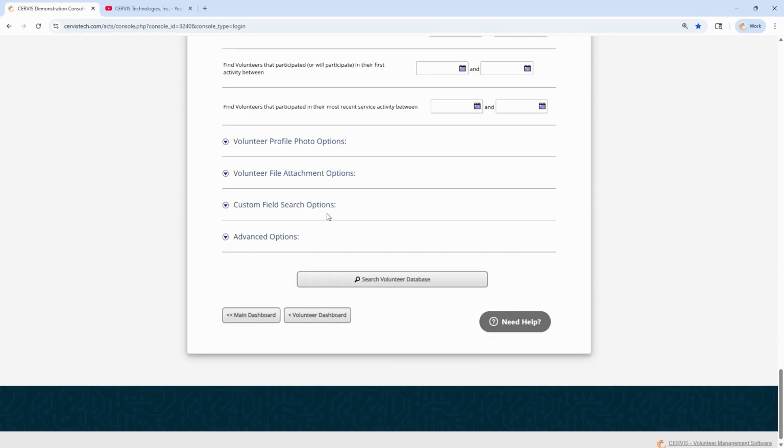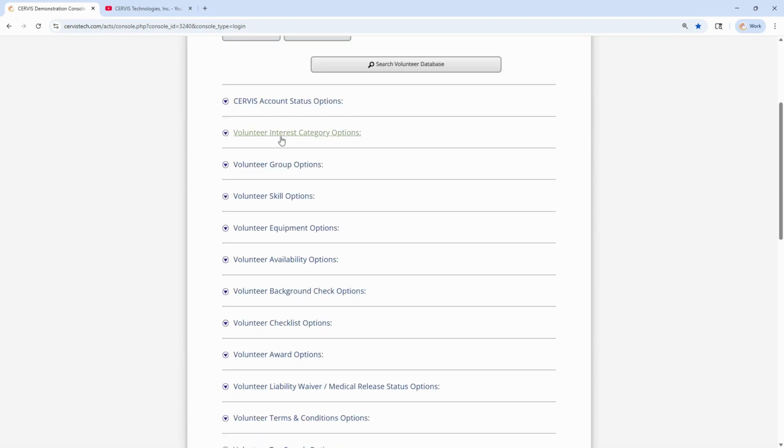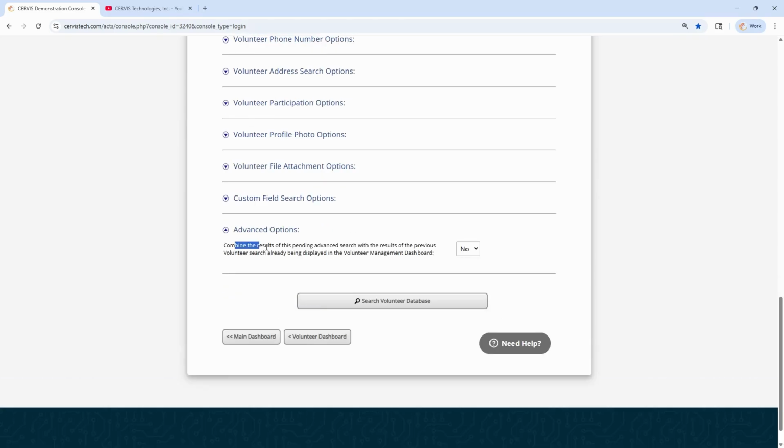You can do very specific searches because you can run a search, and then you can go back into the advanced search, and at the bottom say, let's combine the results of this pending search, so what I'm about to do, with my previous search. Basically, search within my last results. So you can get very specific searches in here if you're looking for specific sets of volunteers.